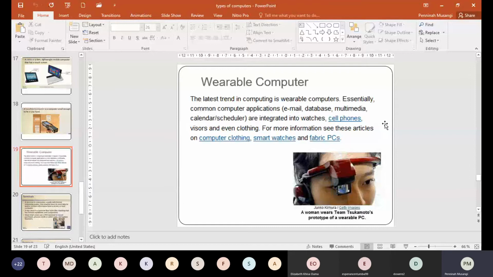So it is good to see, like now, a woman wears the prototype of a wearable personal computer. Also divers wear wearable computers to give signals of the depth that person has gone, and in case they are down in the sea and they want to send a message to the other people, they can do that. So it is a wearable computer because you can wear it and use it the way computers are used.